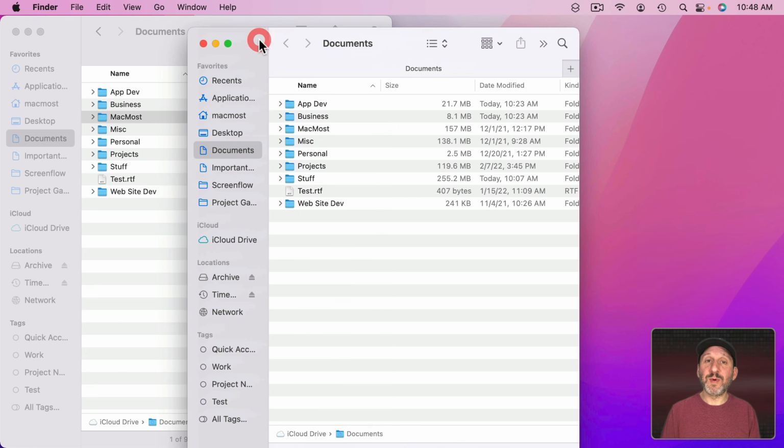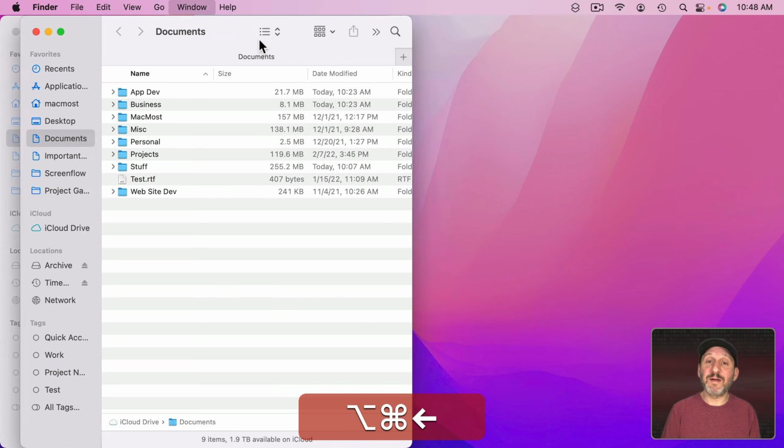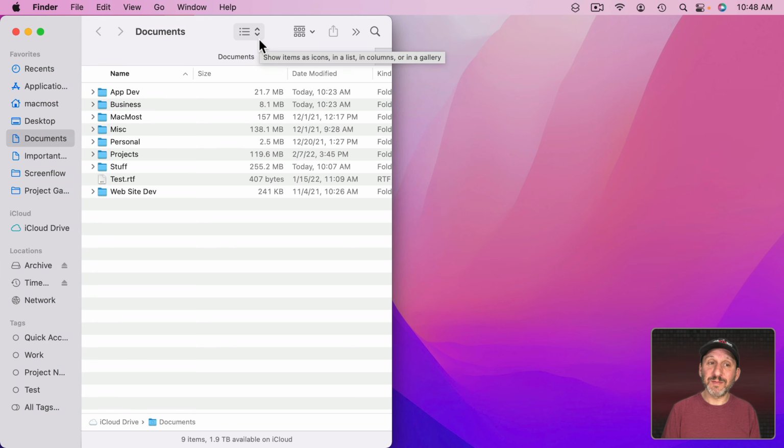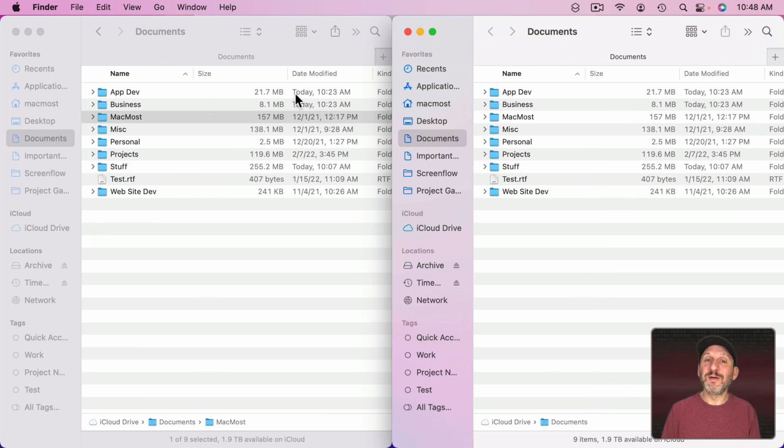So now I can grab a window like this. Command Option right arrow moves it to the right side of the screen. Command Option left arrow moves it to the left side of the screen. And you could see them here. The menu items actually will stay there. You don't need the Option key anymore after you add a keyboard shortcut. So even if you don't use the keyboard shortcut that often, it's worth it to add it just to avoid having to use the Option key for the menu.